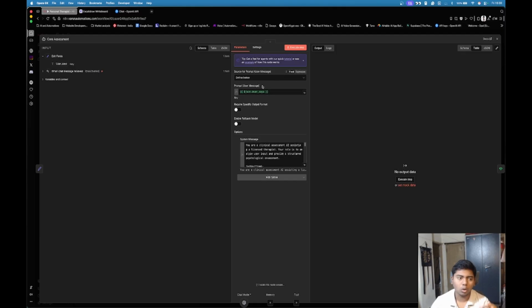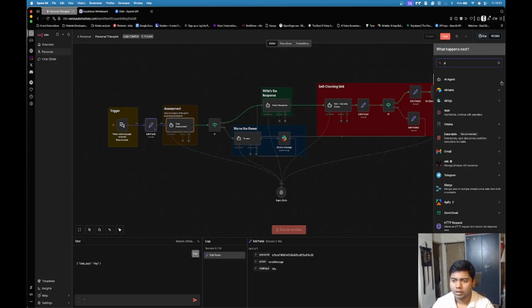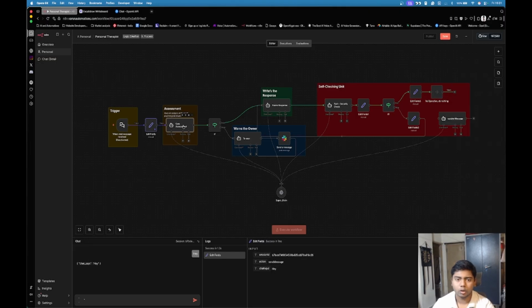This is the core assessment node. Adding this to your flow is very simple. Just click on tab and select the AI agent, and you get this. This is the one which I included here. Let's look into it a bit.